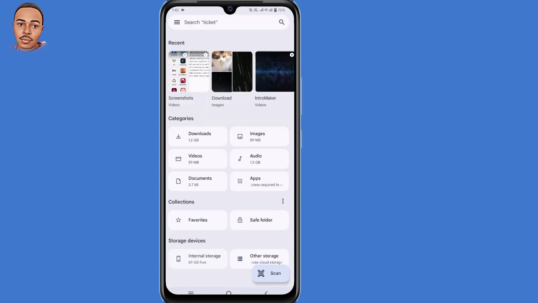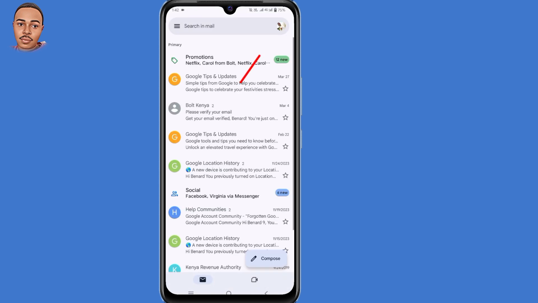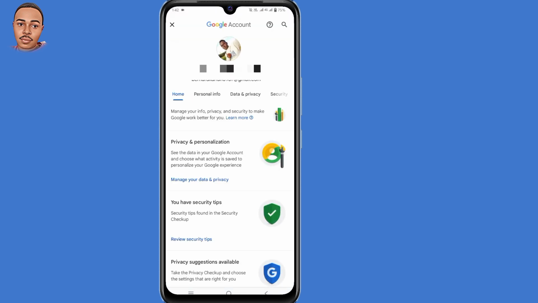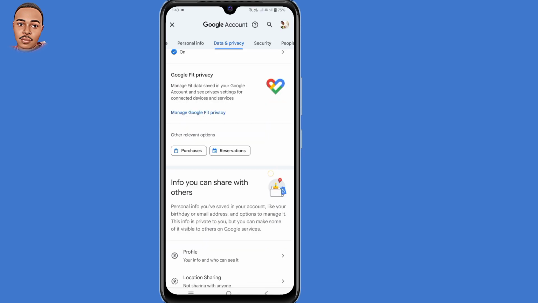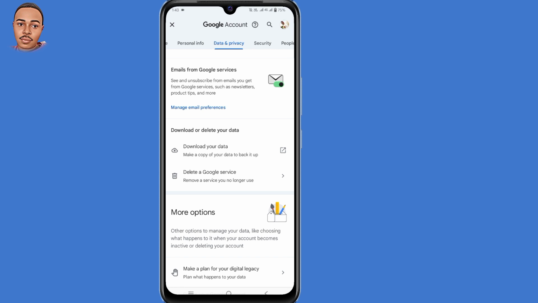So guys, the first step is to open your Gmail application. Then tap on your profile icon here at the top right corner. Then tap on manage your Google account. Now you guys need to select data and privacy. So tap on that option. Then make sure to scroll down. Now here under download or delete your data, select the first option, download your data.